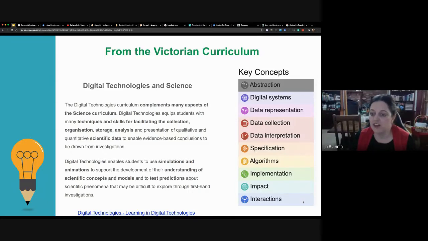You'll notice that a number of those key concepts are the same as science. So for example, implementation, interactions, data collection, data representation, data interpretation. If you think about a formal science report that we often have students write in secondary school, there is significant overlap there, okay?